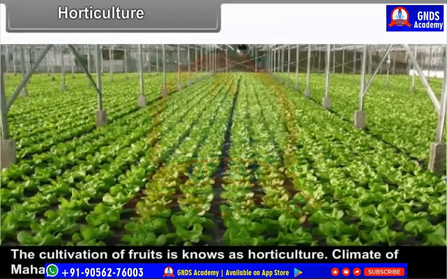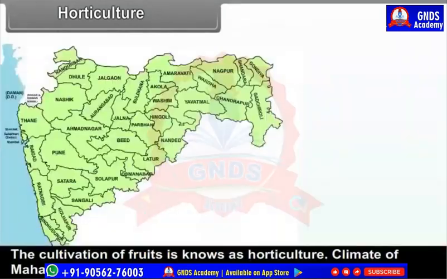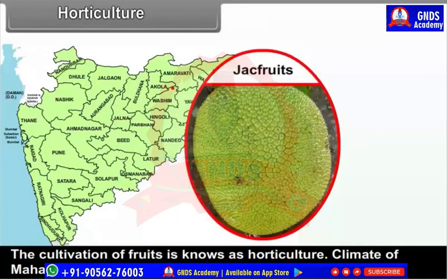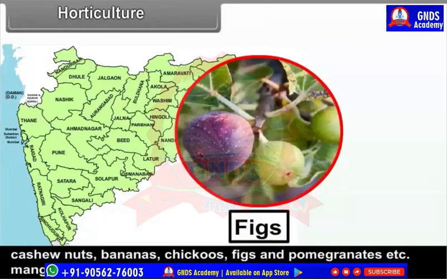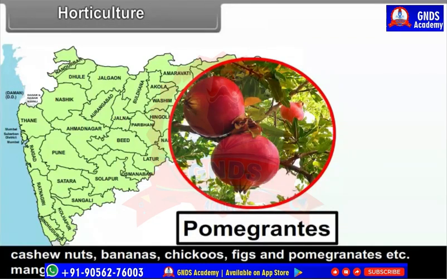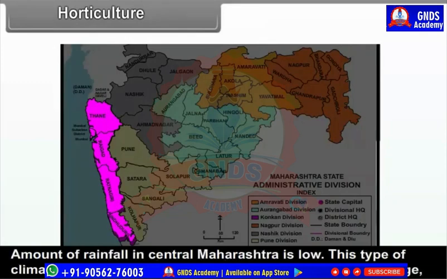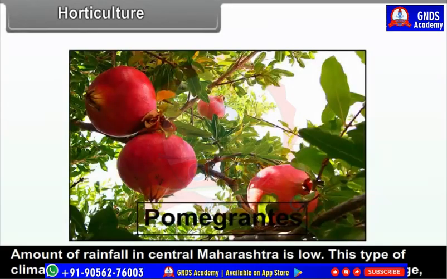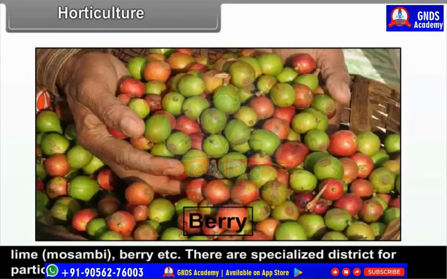Horticulture. The cultivation of fruits is known as horticulture. The climate of Maharashtra is suitable for mangoes, oranges, jackfruits, cashew nuts, bananas, chikus, figs and pomegranates, etc. Mango orchards are found in Konkan. The amount of rainfall in central Maharashtra is low. This type of climate is suitable to grow grapes, figs, pomegranates, orange, sweet lime that is Mosambi, berry, etc.